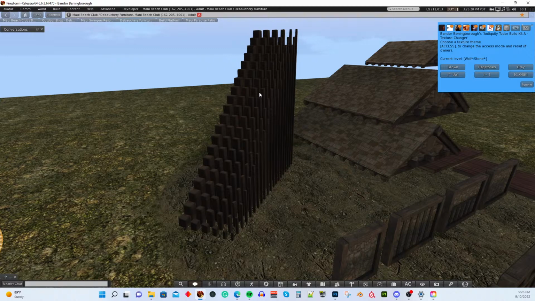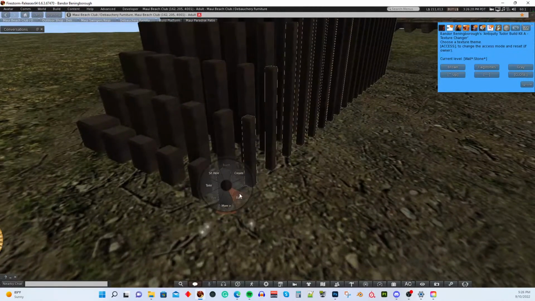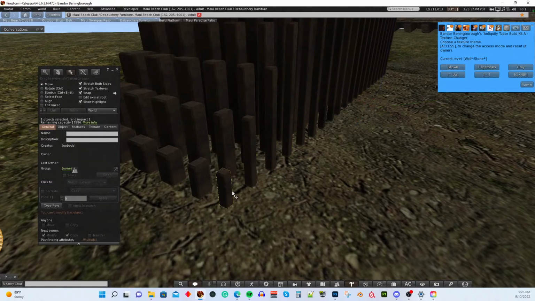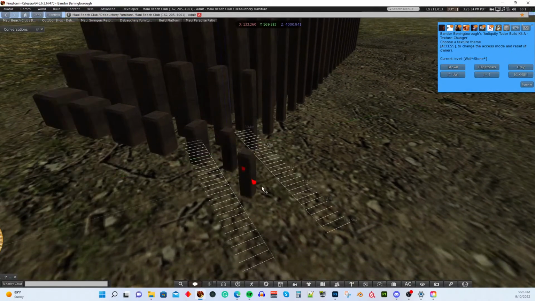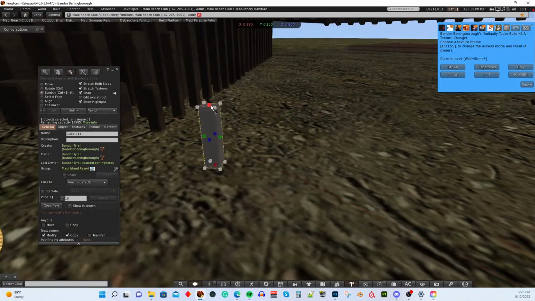I explained the reason for that is when you stretch them, and I can actually show you. I'll take this one right here and stretch it. Let's unlink that. I'm going to grab the smallest one here and make a copy of it. Watch what happens when I stretch it and make it longer.